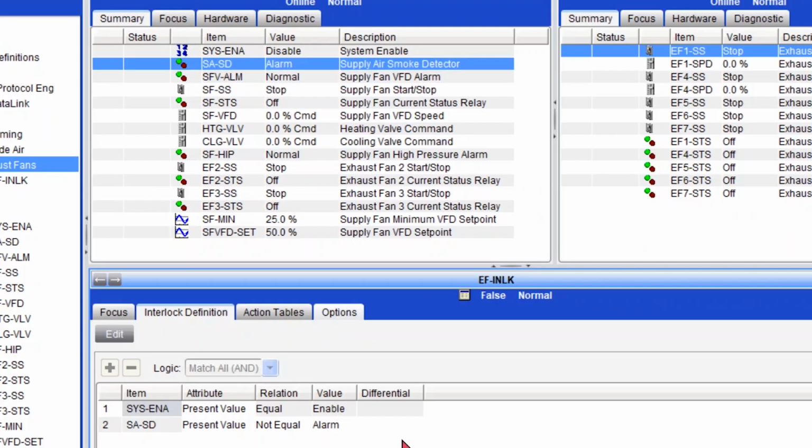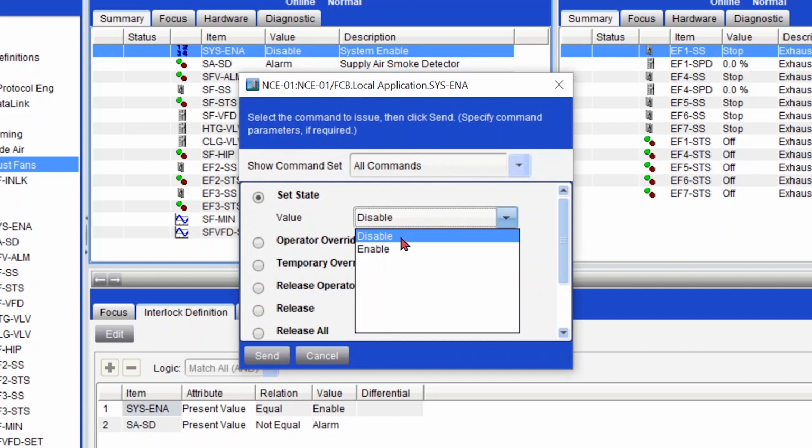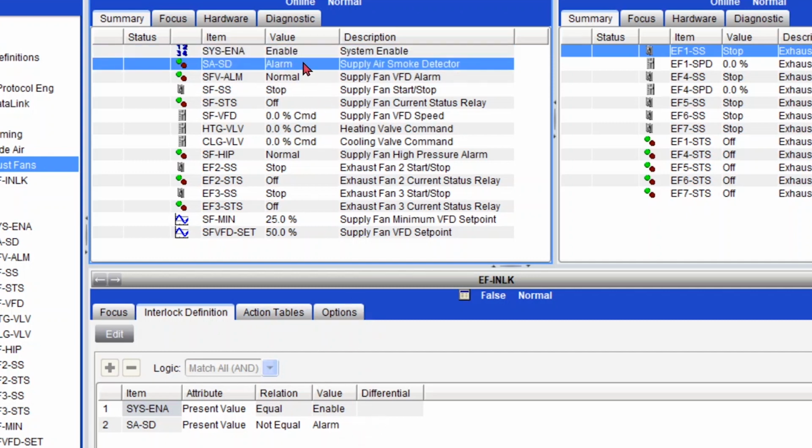Okay, so in order to start my fan, two conditions must happen. And this is a match all or an AND condition. So this and this must be true. So first one, system enable must equal enable. So let's enable that. Right click command, set it to enable. So that's true. My second condition that must match should be not in alarm. So we are actually in alarm.